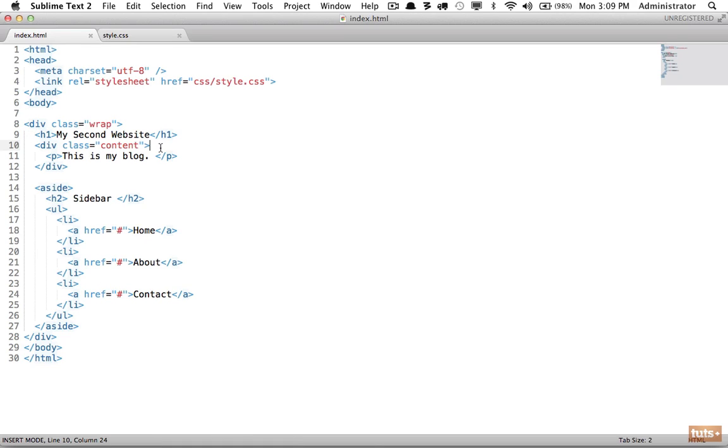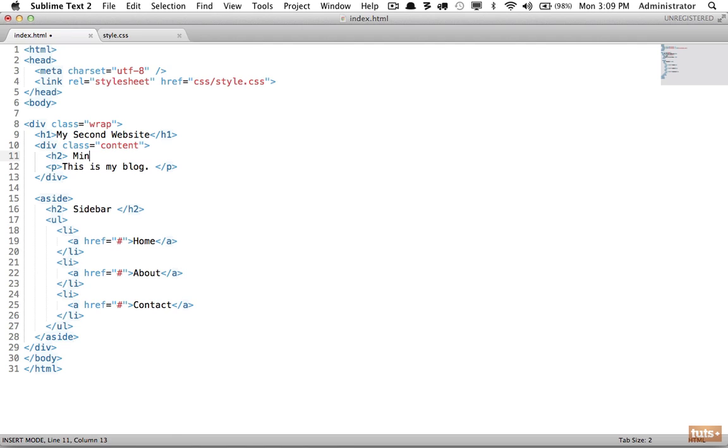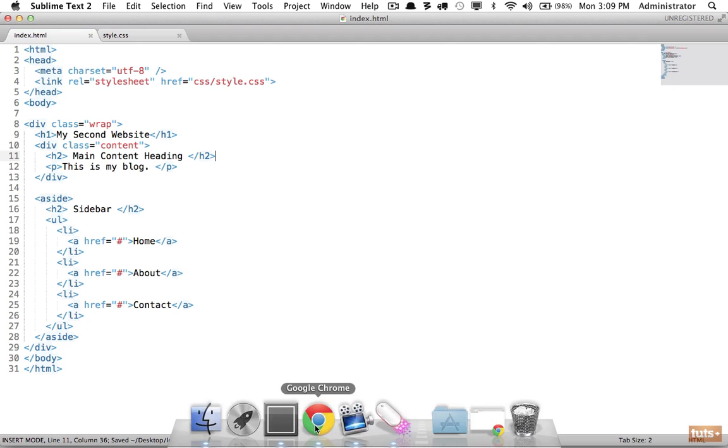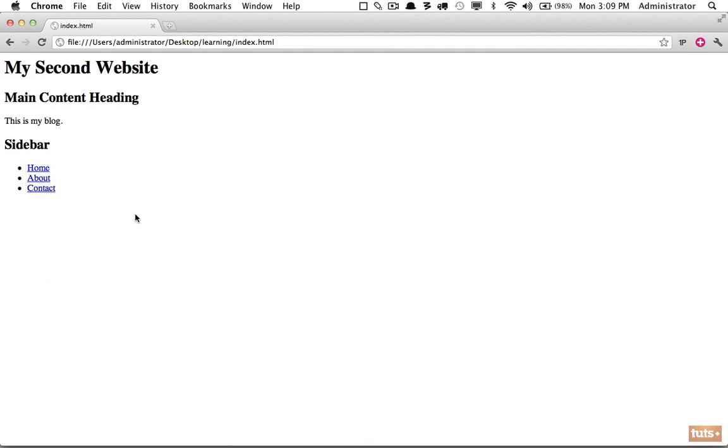And also within our content section, maybe I'll say main content heading. Just some gibberish so that we have something to work with. This is a fine website. So now I'm going to come back and reload the page, and here we have it. So now our job is to figure out how to get this sidebar to the right side of our main content area so that it looks like a real website.